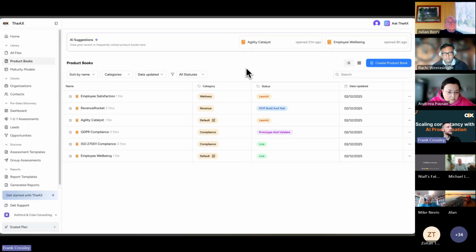I'm going to demo the new product books feature. What product books allow you to do is turn your consultancy offering into a productized consultancy offering. And it does that in 4 steps, which I'm going to demonstrate to you today.